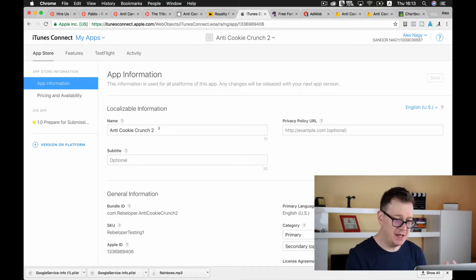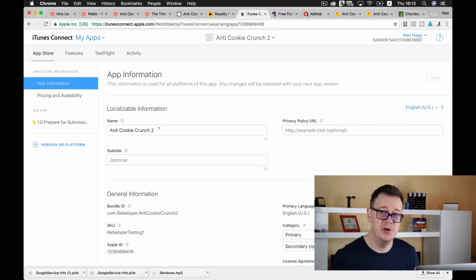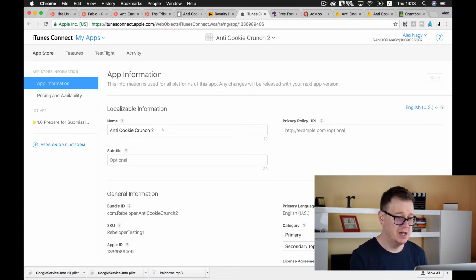So the name will be Anti-Cookie Crunch 2. Okay, that is fine because either way I will show you how to update the existing project, but for now let us take a look at what you need to do for your app to be live on the App Store. So the name is okay, privacy URL is optional, subtitle, well, you could add the match 3 game, or something like that.